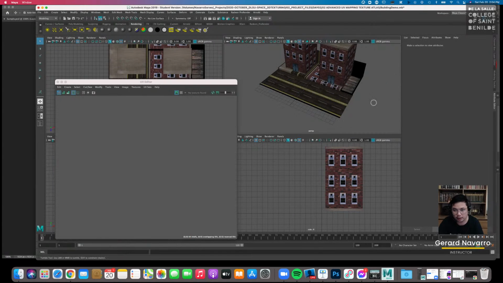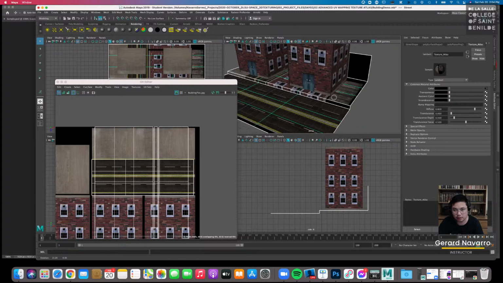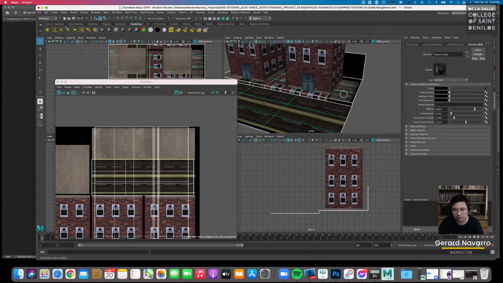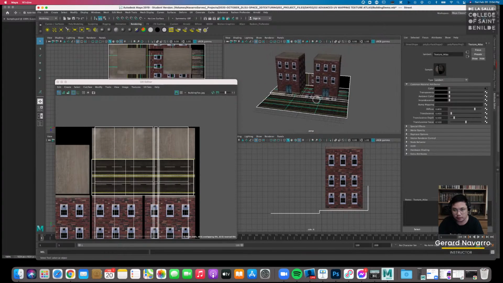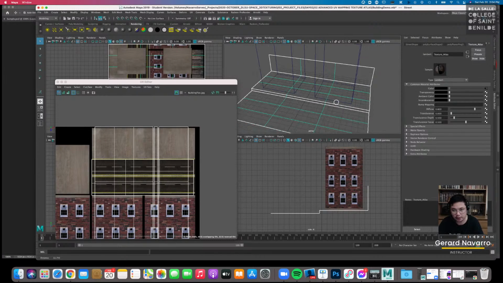So, that's the road. So, you can see. Next is our asphalt or our ground. You can select all of it. I can press the letter 4 to see it in wireframe view.